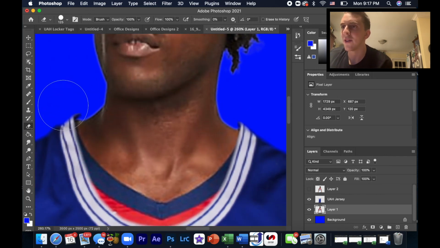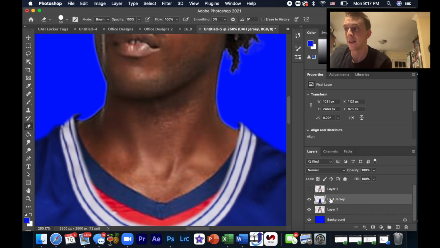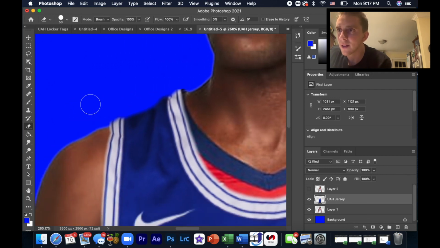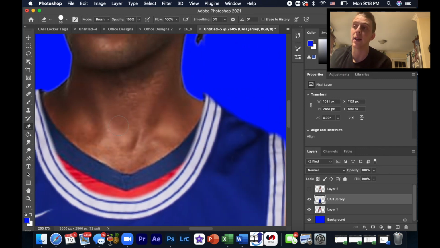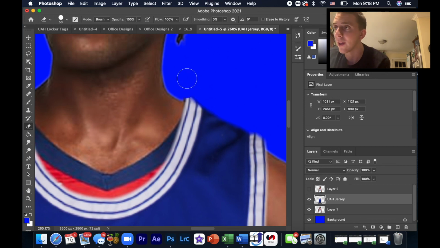So all I'm gonna do is just take my eraser and make sure I'm selected on the right layer. I messed that up. On the jersey layer, I'm just gonna erase it a little bit. You do want the jersey to go above the skin. A lot of people, when they do this, like to line that up. That looks terrible. Make sure the jersey is significantly higher than where the guy ends.